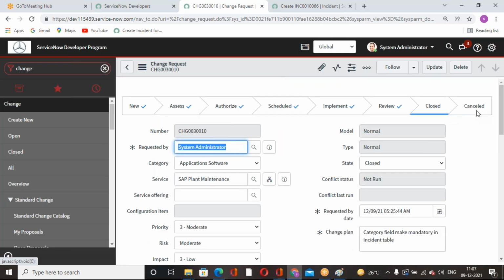What about cancel? For example, I have created one change request. After a few hours, I want to cancel it. So when you cancel the respective change, it won't move to the next stage. It will stop immediately. No one is working on the respective change when the state is cancelled. Clear? So this is about normal change.